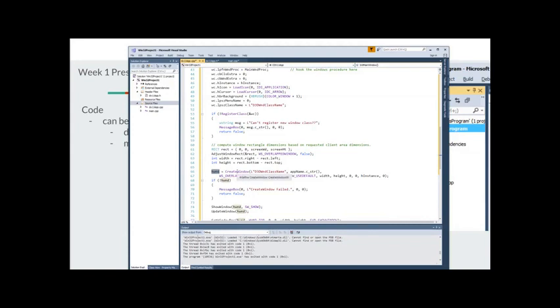Curiously, the CreateWindow function is used similarly to create other types of windows. And other types of windows can be child windows like buttons and menus and scroll bars and so on.